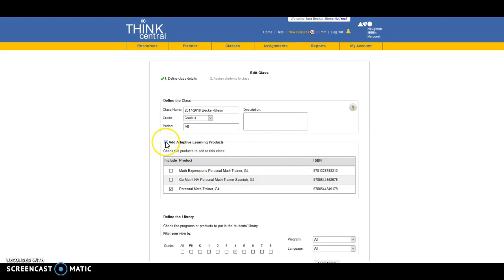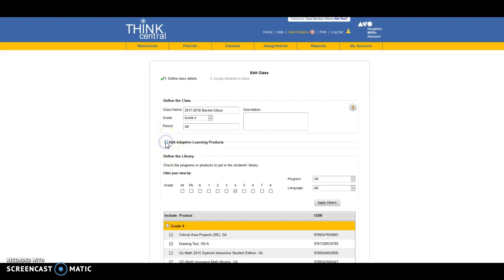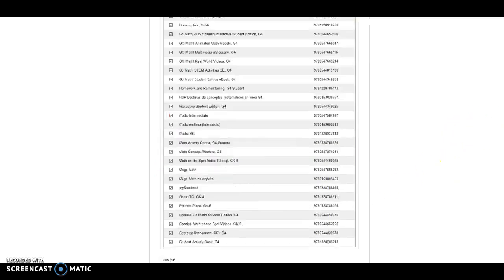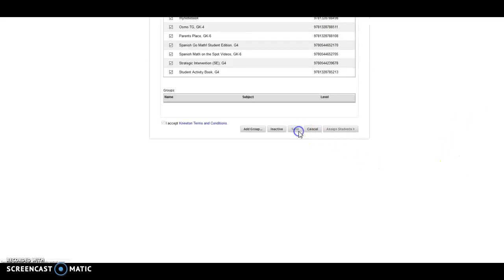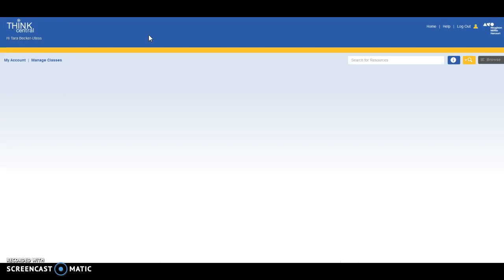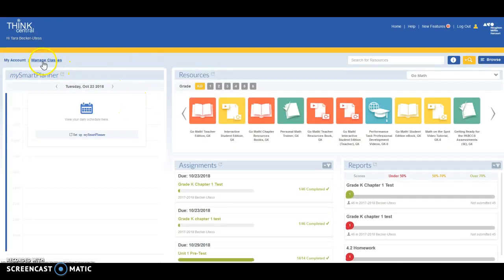And then you're going to notice a box right here that says Add Adaptive Learning Products. You're going to want to check that box. And then check the box that says Personal Math Trainer if you're using GoMath, or Math Expressions if you're using Math Expressions, depending on the program you're using. And then at that point, you can scroll all the way to the bottom and hit Save, and you are all set.